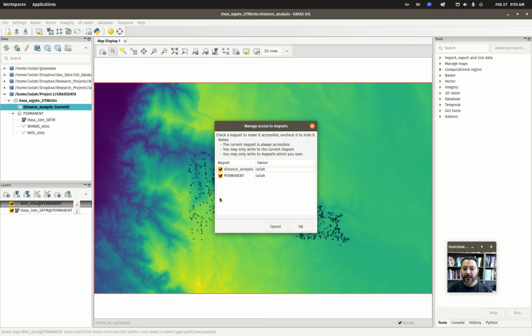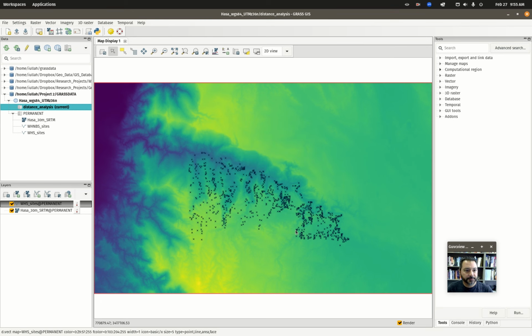On the other hand, maybe you want to access some of those maps, but you want to save them in the current map set. You have to make sure that the check mark is checked so that you can actually see the maps from within the interfaces of the various GRASS modules.